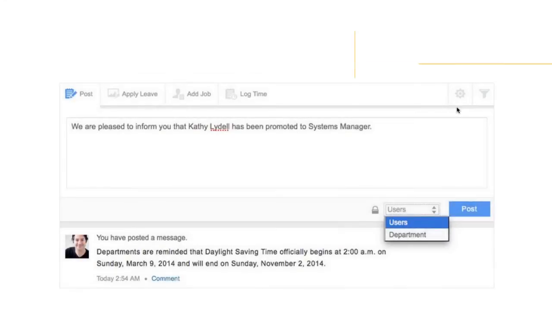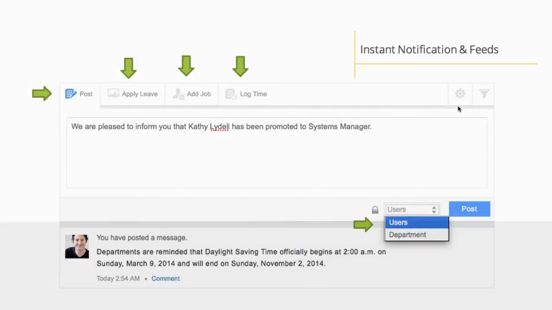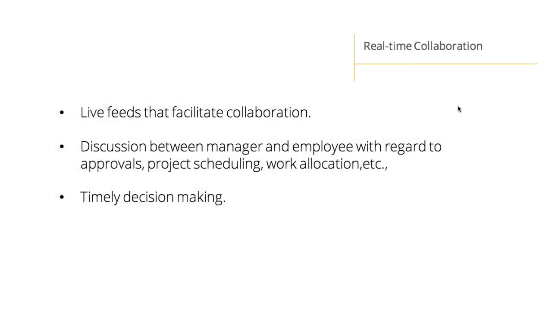This is how your feeds will appear on your dashboard. You can post a message to a single user or the department as a whole. Your employees can apply for time off or leave, add jobs, and log time directly on the wall. And what's the best part of feeds? It facilitates collaboration. It helps managers and employees coordinate, collaborate, and work together, resulting in faster decision making.